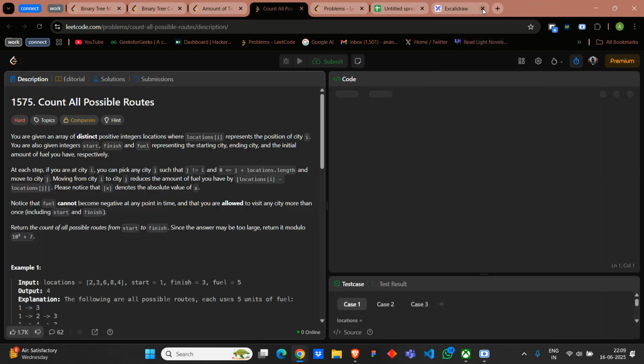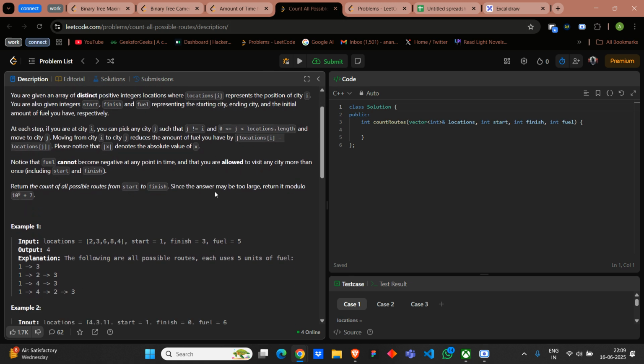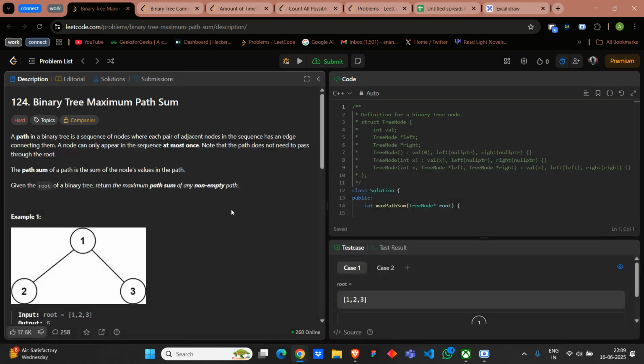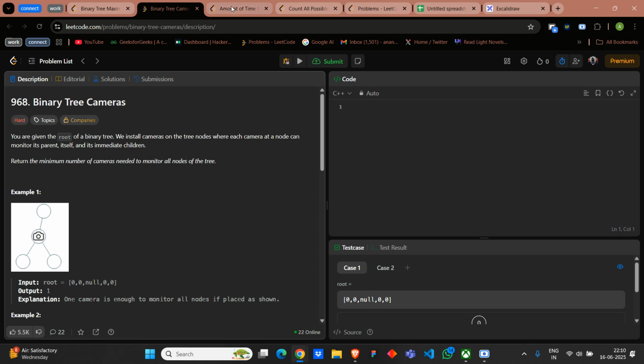I don't know what the next problem is, count all possible routes. It's a hard one right now. I'm not in the mood to solve hard problems. Binary tree maximum path sum. Binary tree cameras. All of these are hard.